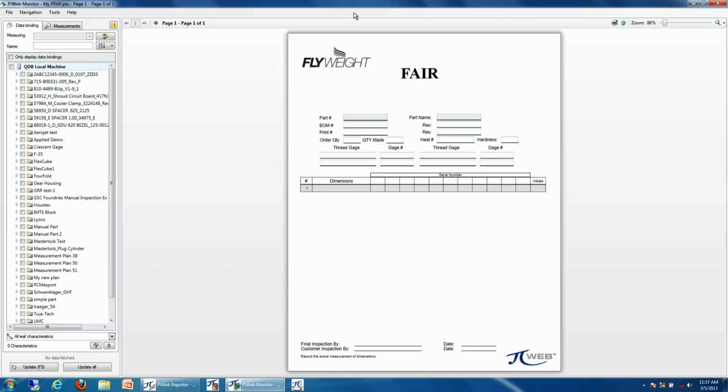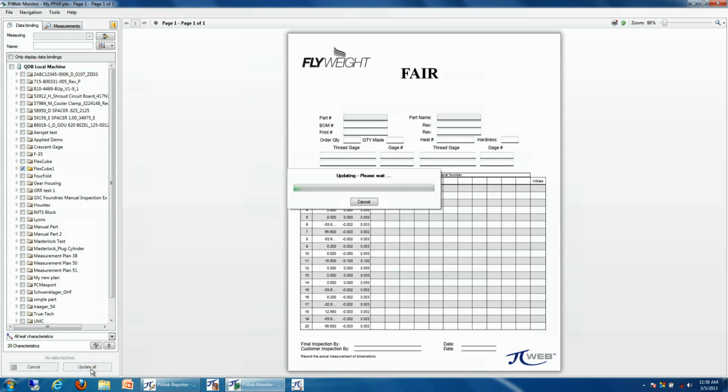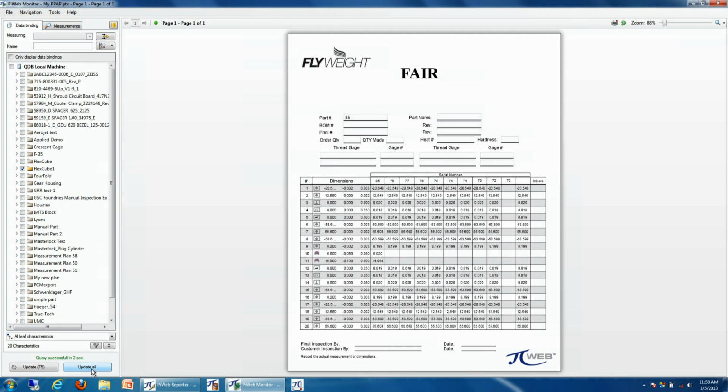So we load our new generic report, click on our particular measurement plan, click update, and then we'll see our new report populate with the data that is available. Even if the data is missing from the table, it will populate all the data that is available from the database.